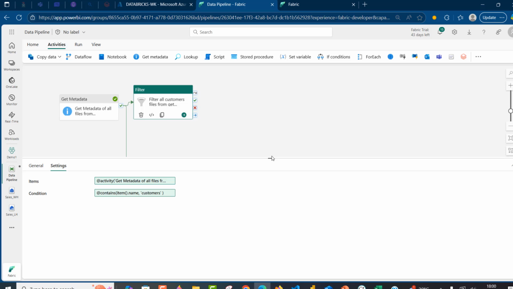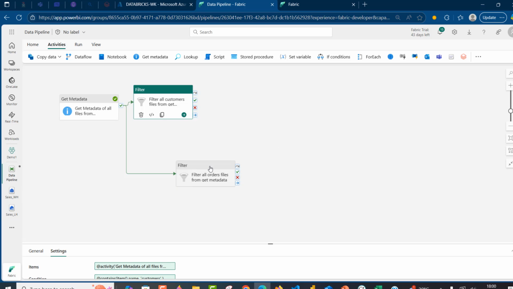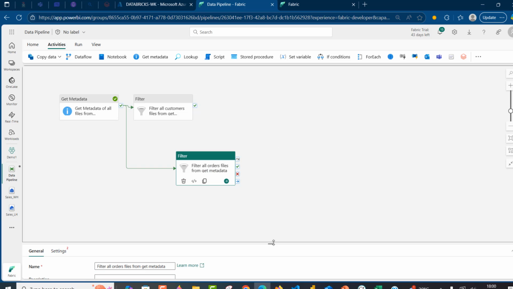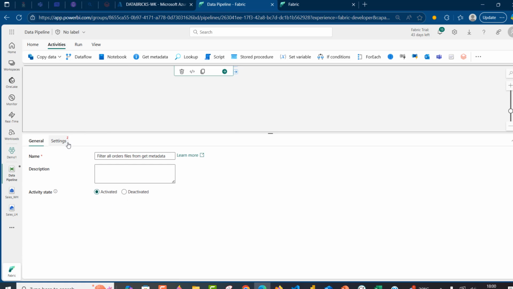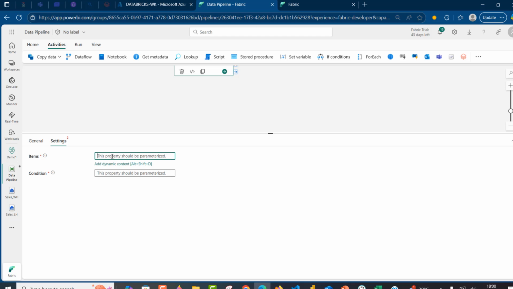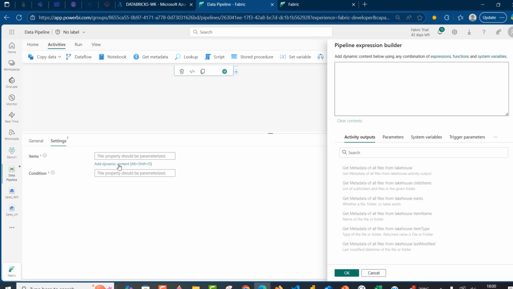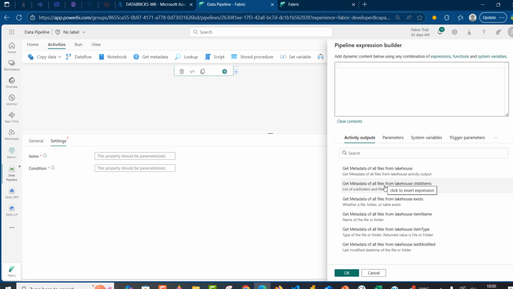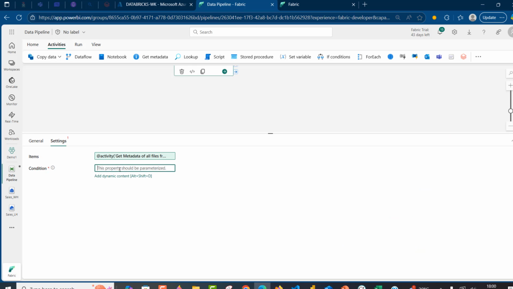Now this is done, and then I'm going to move to the second one at the bottom, the filter for the orders. Again, I'm going to move this up a little bit, and then we can go to the settings. In the settings, for the items, I'll add a dynamic content, and again get the list of the subfolders and files in the given folder. Again, this is going to populate the metadata of all files pointing to the child items. So click on OK. And then for the filter condition, again, we want to add a dynamic content.